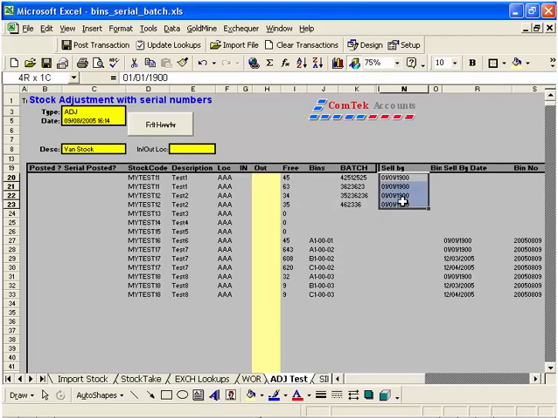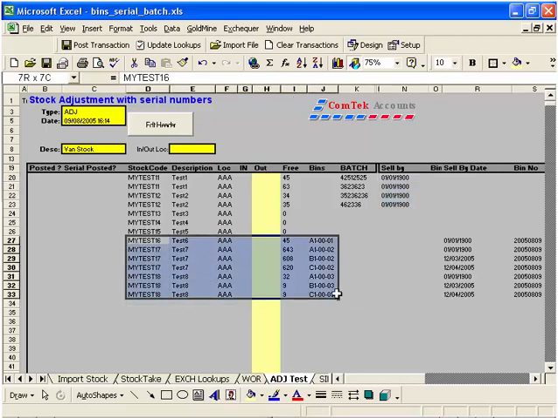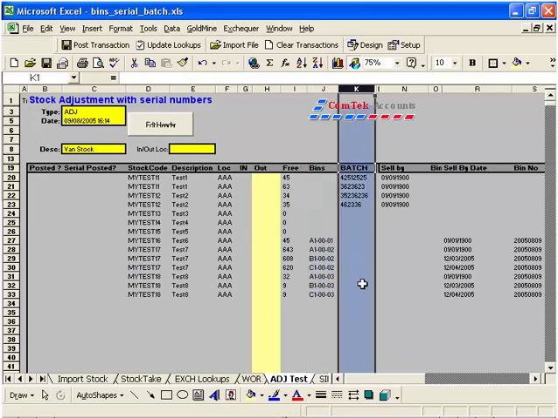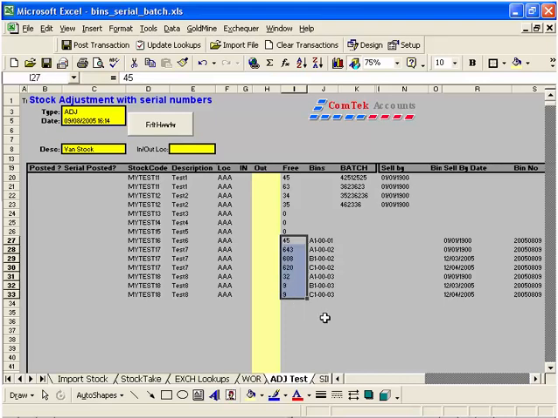I can also see any sell by dates that are in the system, so I might want to select my oldest stock first. Down below here we've got a series of stock items which are actually in multi-bins, and you can see they're in multi-bins because it's populated the bin column as opposed to the batch column. Here also is the free stock in each of these bins, and again the sell by dates.